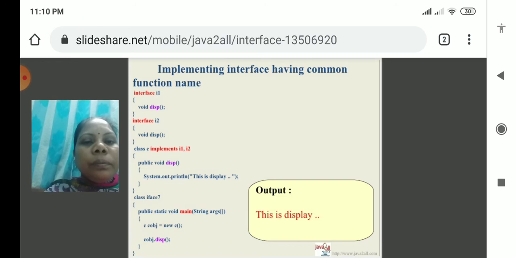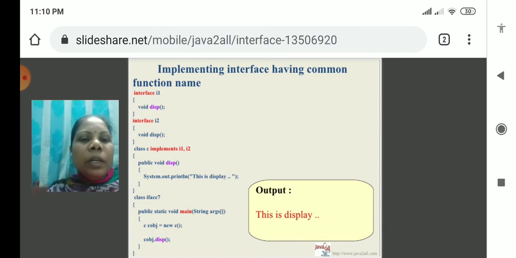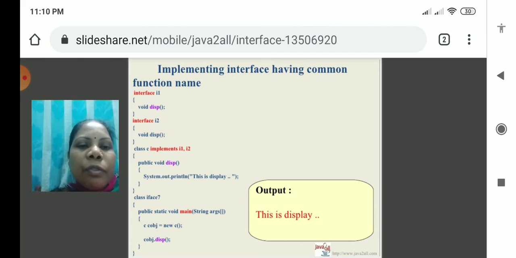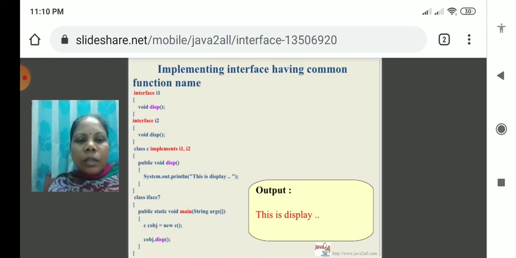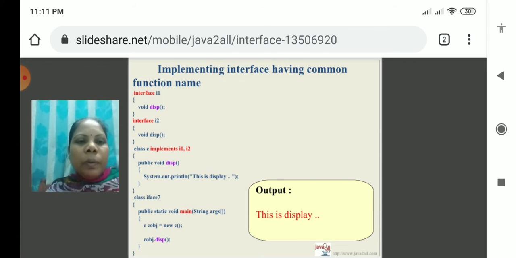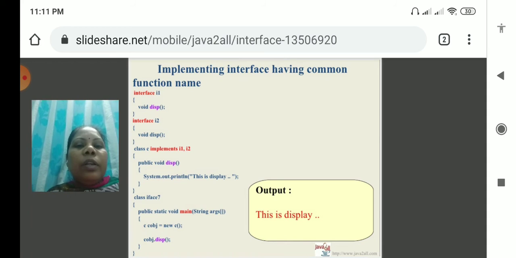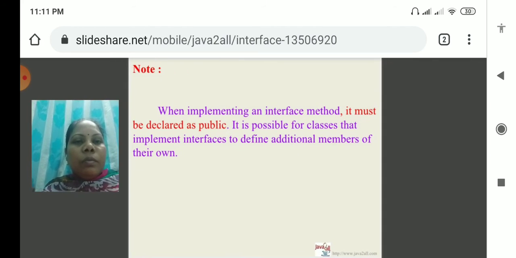Here class implements interface 1 comma interface 2. So I am declaring here public void display, that is the interface 1 display, and System.out.println. Then I am preparing the object creation. The class object here is new C, where the class name is C, and I am preparing the object display. So here we are taking the different types of interfaces.